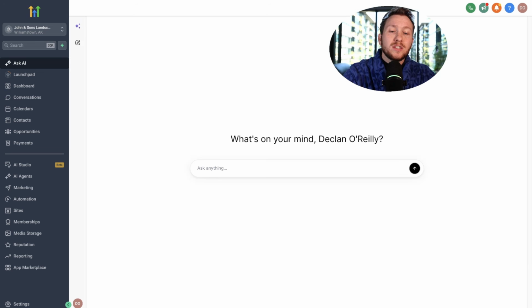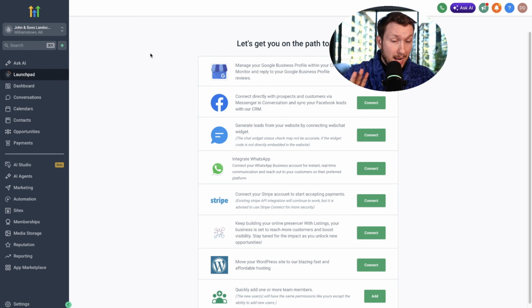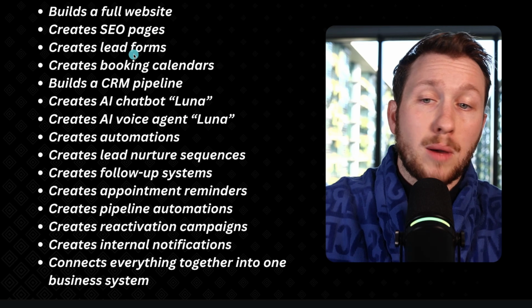And essentially all of these are going to work at the same time to build out an entire business high level. I'm not even kidding you. I have never seen anything this powerful. It's not like, oh, it just builds a website and a couple of stuff. It literally builds everything. So I'm talking a full website.